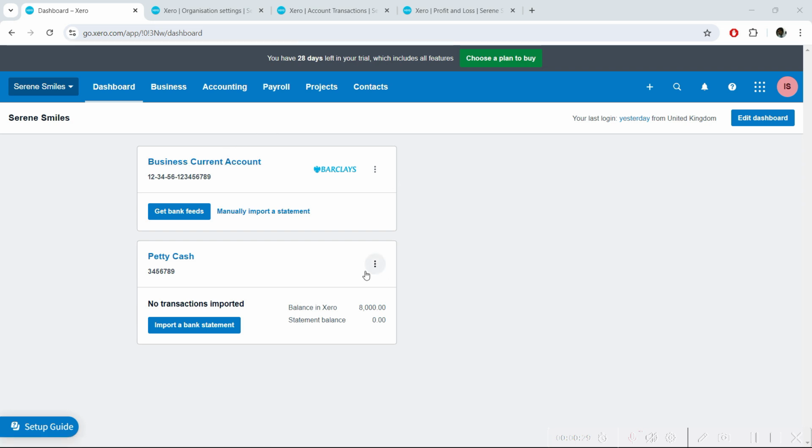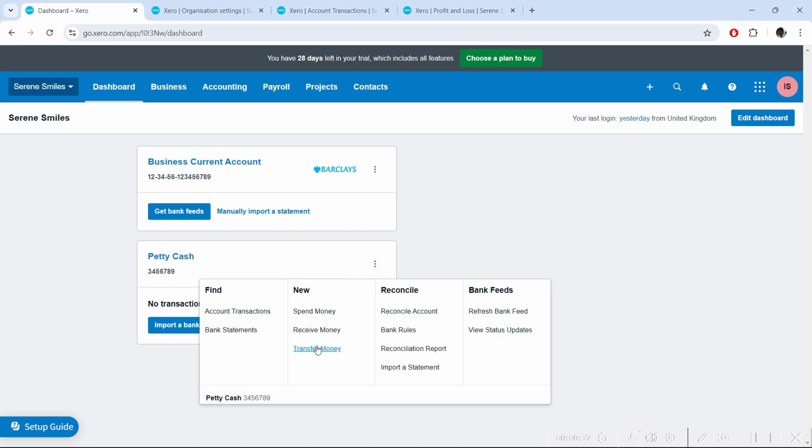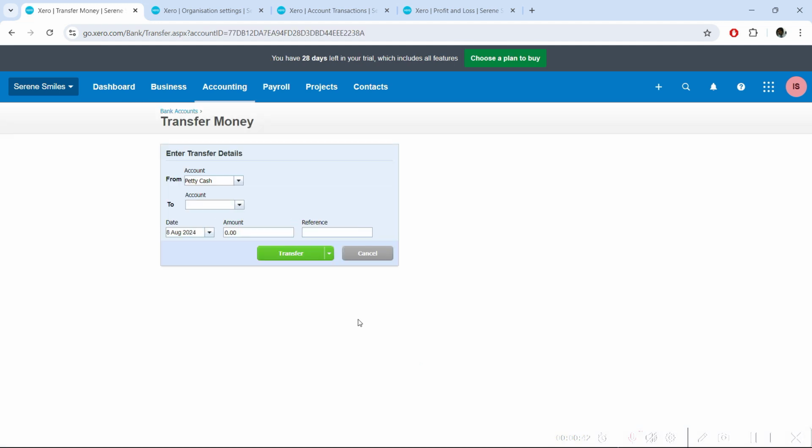How do we do that? We have to transfer the money from petty cash to business current account. We will click on these three dots here on the petty cash, and here you will see this option of transfer money. We will click on this, and here you will get the option from, that is petty cash, and to, that is business current account. So this transfer option is only available between the banks. So that is the reason you are only seeing two accounts.